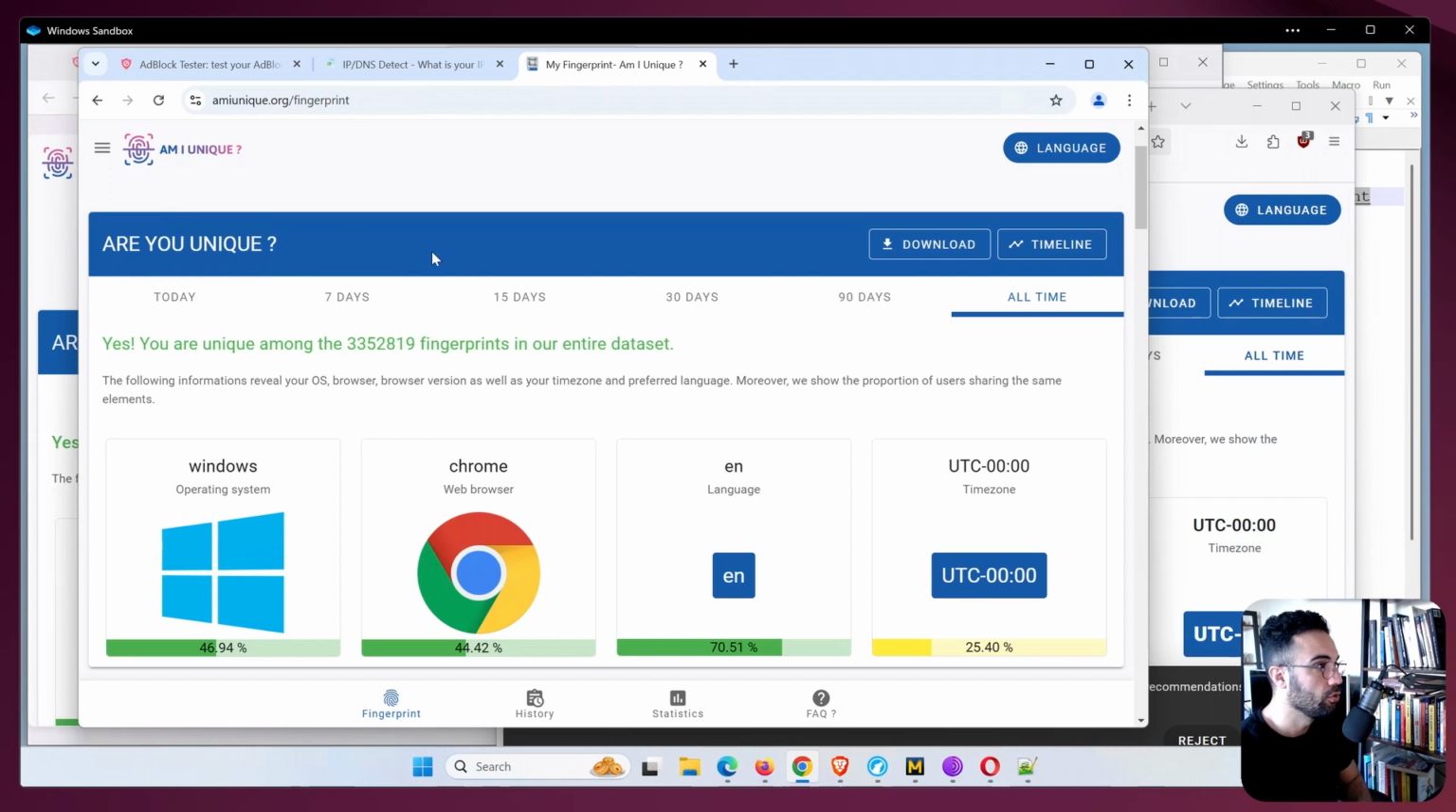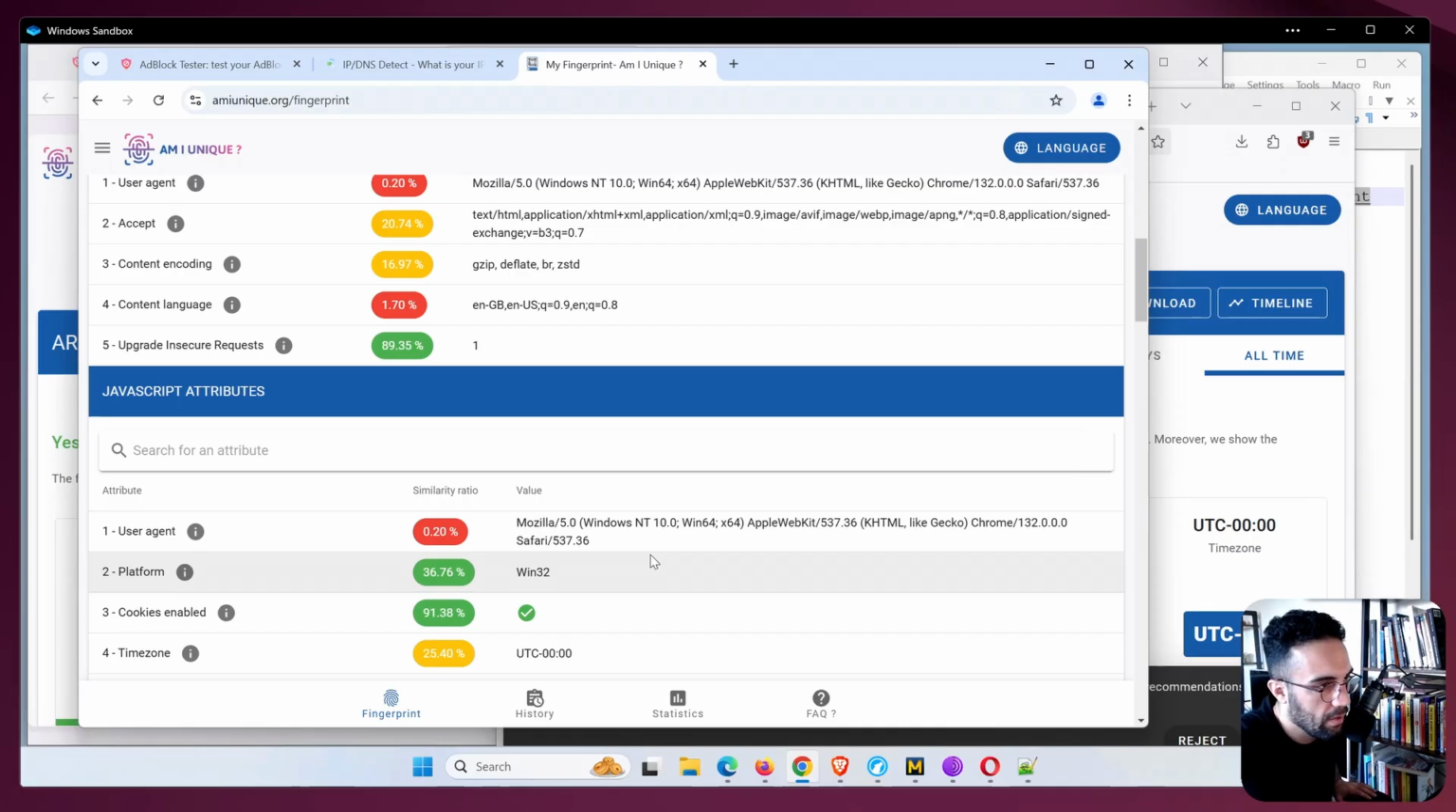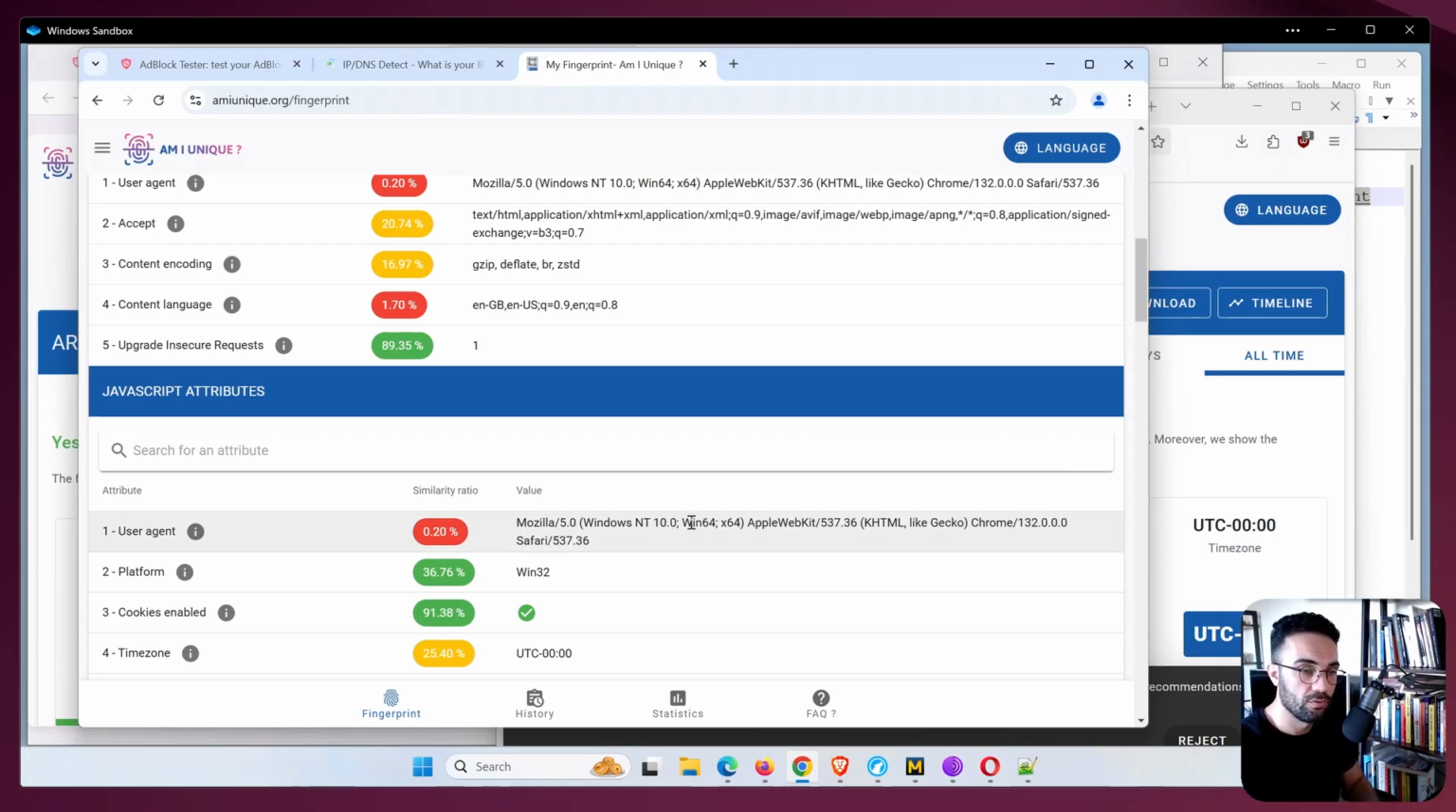Again, are you unique? Yes, you are unique among this many fingerprints in their data set. This is a good website to check how detectable you are. Basically, the more unique you are, the easier it is to identify you in some sense. It doesn't mean they can find you, but if there are just two types of people with this fingerprint, it's much easier to find them rather than if you're part of, I don't know, millions, or part of an even bigger group. So this is a good one also to bear in mind.